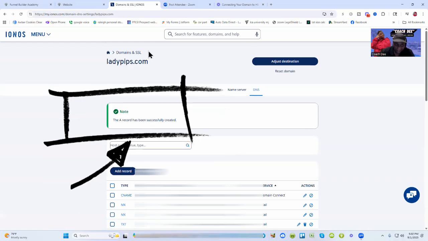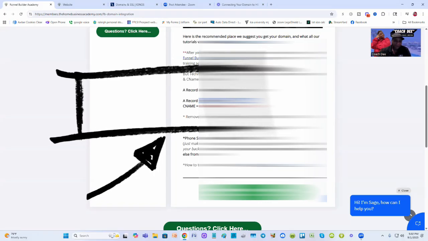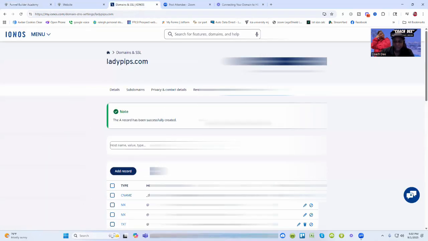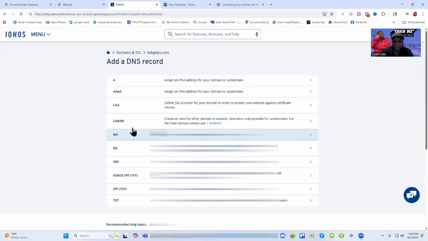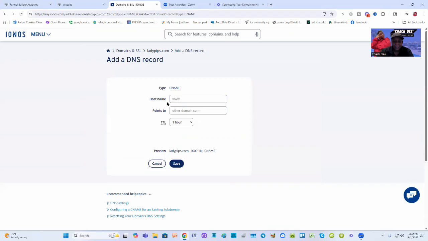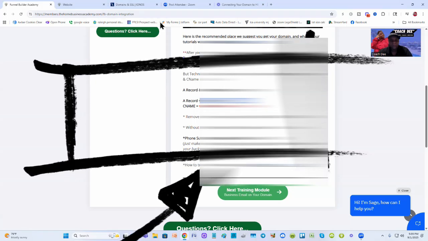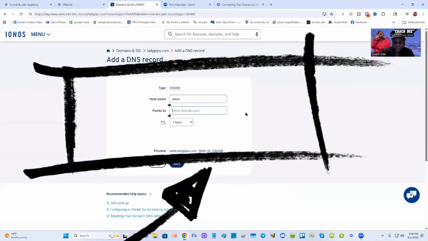Okay, now the next thing, we go back to our instructions. Now we're going to add a CNAME record, right? Where it says CNAME, www. All right, so we go back over to the domain, and we're gonna hit add record. Gonna add the CNAME right here, CNAME. Click it. And then for the host name, it's www. How do we know? Because it says in the instructions, www, and then it says to your root name, okay? So where it says points to your root name.